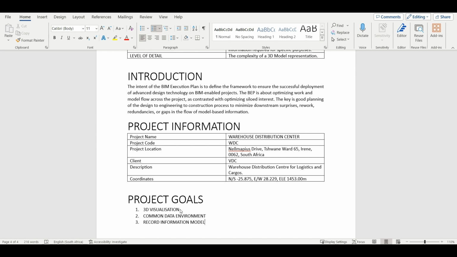The 3D visualization is basically sharing of 3D information to the broader project team for visualization purposes. Common data environment involves the use of a common data environment. Remember, I showed you on the first episode using Bexel CDE, setting up a project. That's where you are going to upload your construction forms, your project files, your models, and so on.